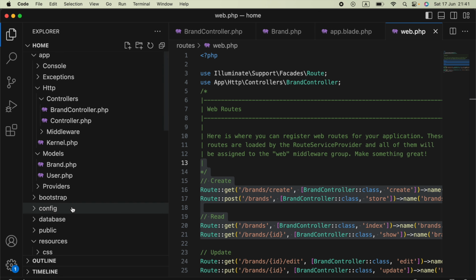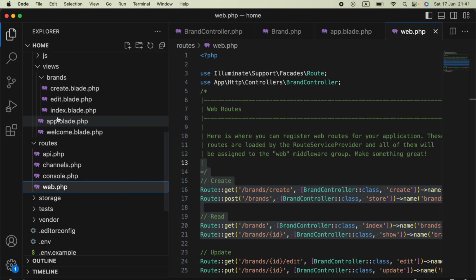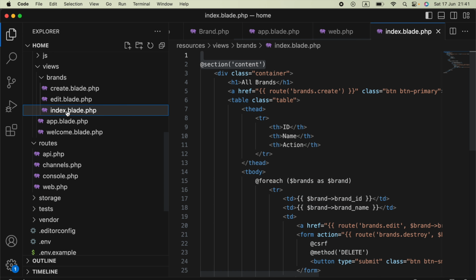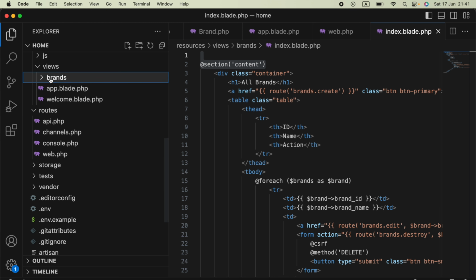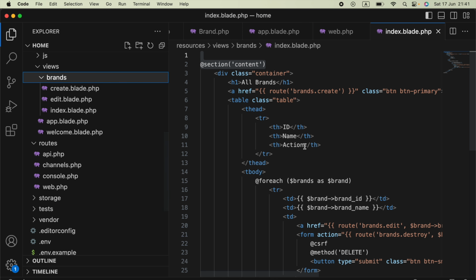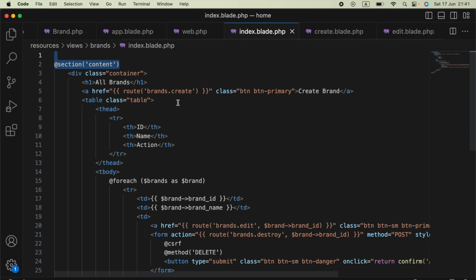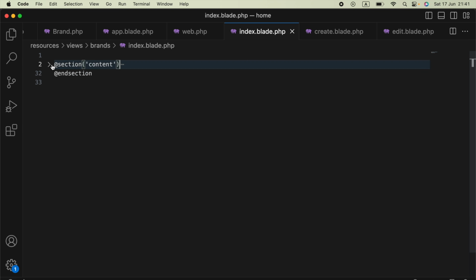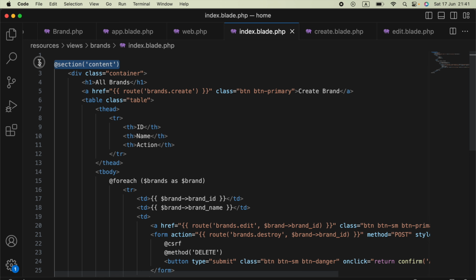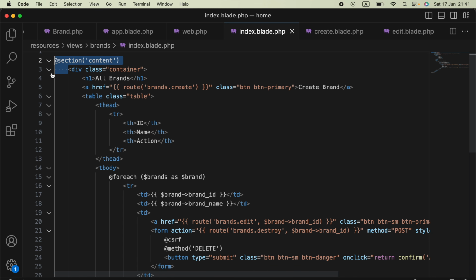So you have to open your view. For example, in this case, I have the index page of this brands page, and you have to carefully look into your view code. And if you see something like this @section code, what you have to do is just remove that section code.